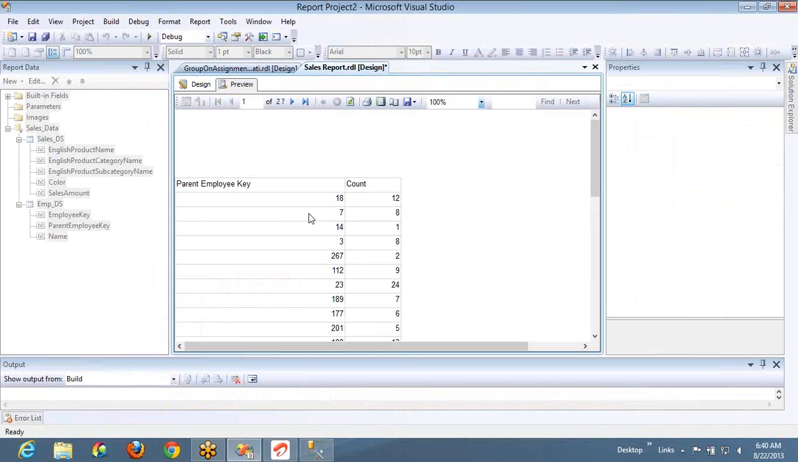But if I provide it in the same way, it won't give any meaning to the user. User can't understand who is the employee 18, who is the employee 7, who is the employee 14. And in short, the requirement here is employee manager. Who is the manager and how many employees are there under him? This is the manager key and he has 12 employees. This is the manager key and he has 8 employees, and this is the manager key and he has only 1 employee.